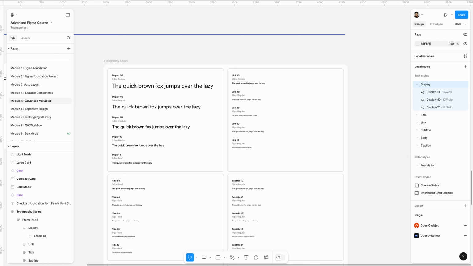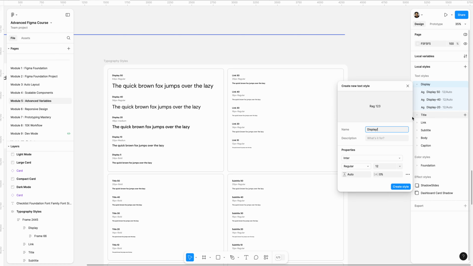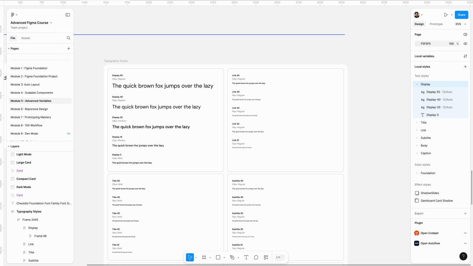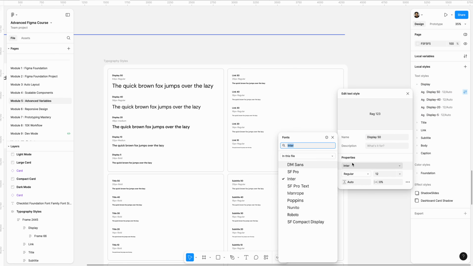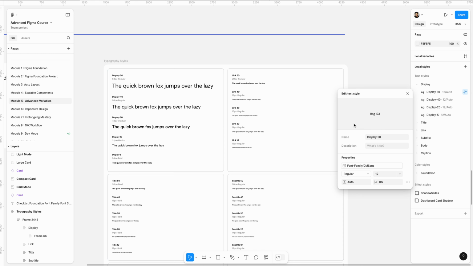20, and then let's do display 5. Okay, so add the values here. Let's go to the properties, then go to apply variable, and we can apply font family as DM Sans. Once that is applied, in the future if the font changes, you can just update it and it updates throughout the design. And then let's apply variable here.